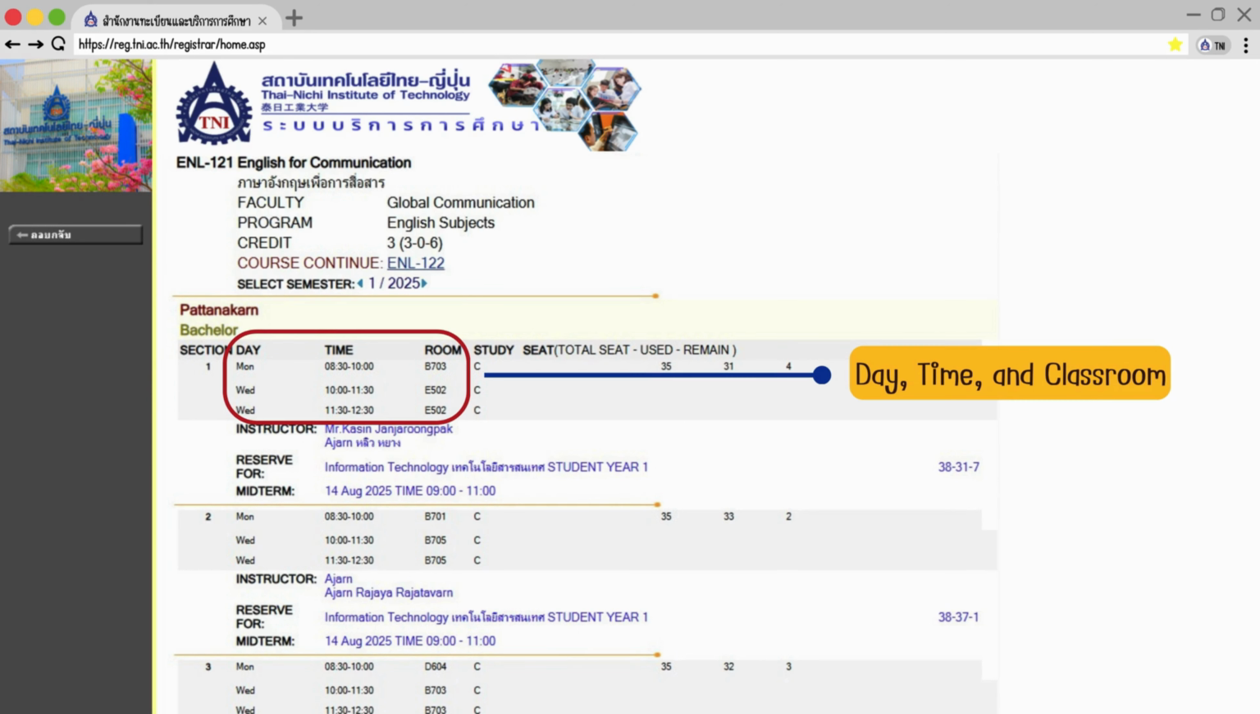Class days and times. Some courses are not held on just one day. They may have multiple class days per week. For example, a course might meet 3 days a week with different times and classrooms on each day. It's important to check the details carefully so you know which days, times, and rooms your classes are scheduled for. This helps ensure your schedule is organized and that no courses overlap.